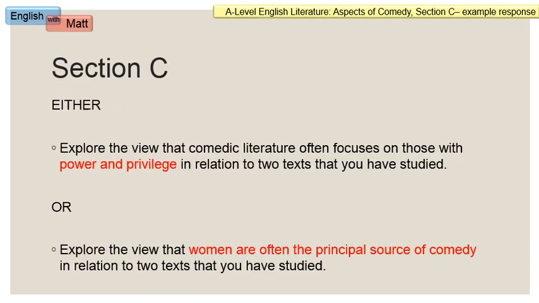So, in keeping with what to expect in the exam, two tasks here. These tasks are broad. They're often written with the comedy aspects in mind, and they won't refer to specific texts because these questions will have to apply to about 8 texts, most of which, of course, you don't study. So I've done the power and privilege question in the previous video. In this video, I'm looking at the second task here about women being the principal sources of comedy. So an essay essentially looking at the female characters.